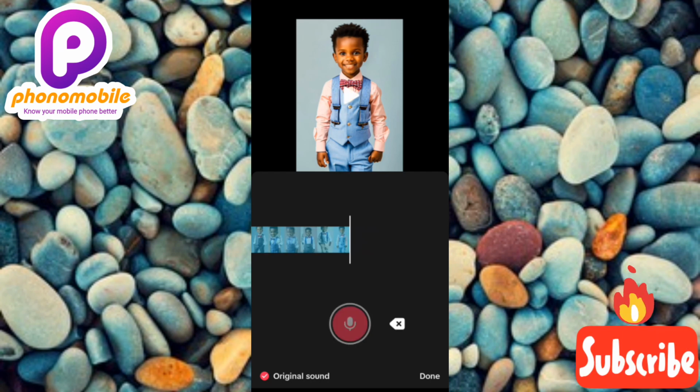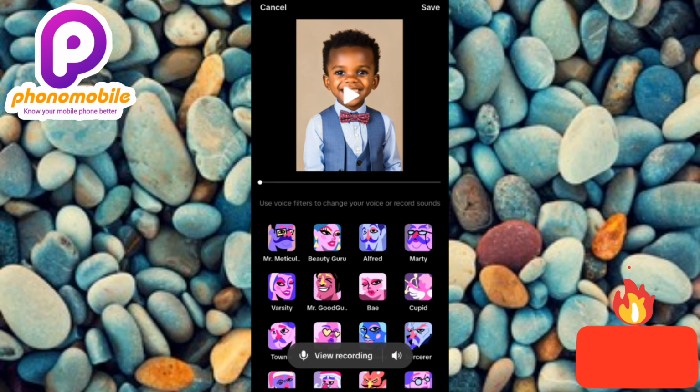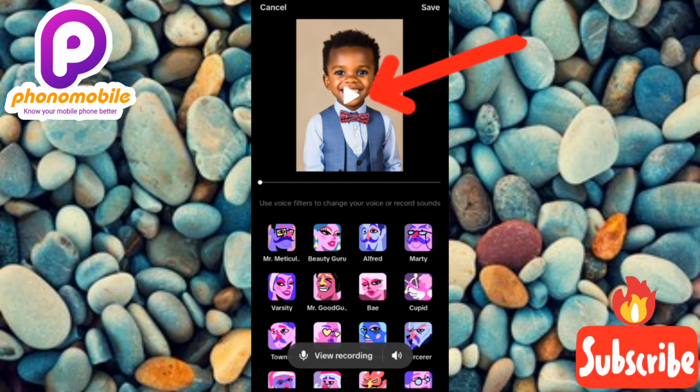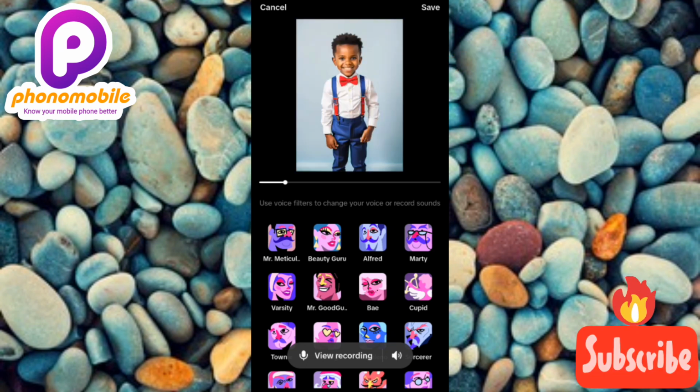So once you're done recording your voiceover, you tap on done below. You can see it on the right hand side. You tap on it. So guys, let me let you guys hear the voice record that I recorded. Let me tap on it to play it.